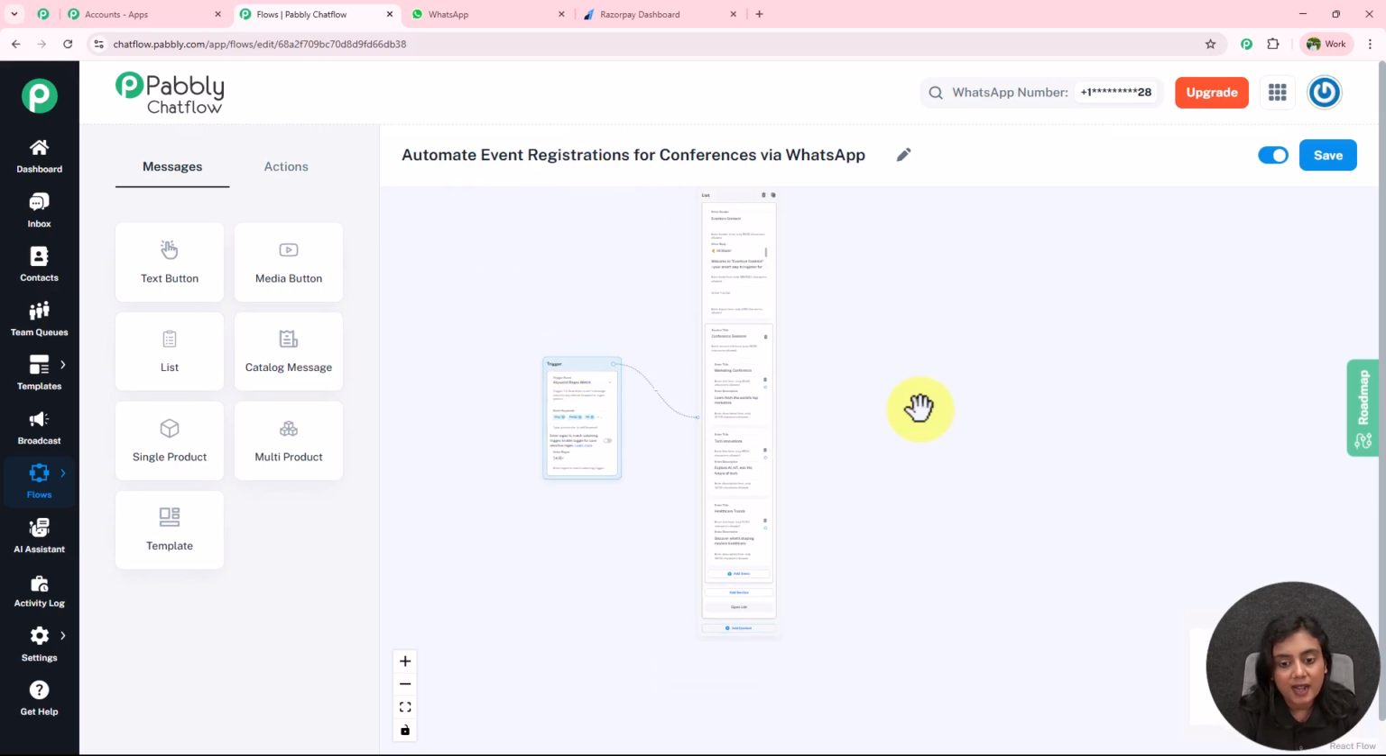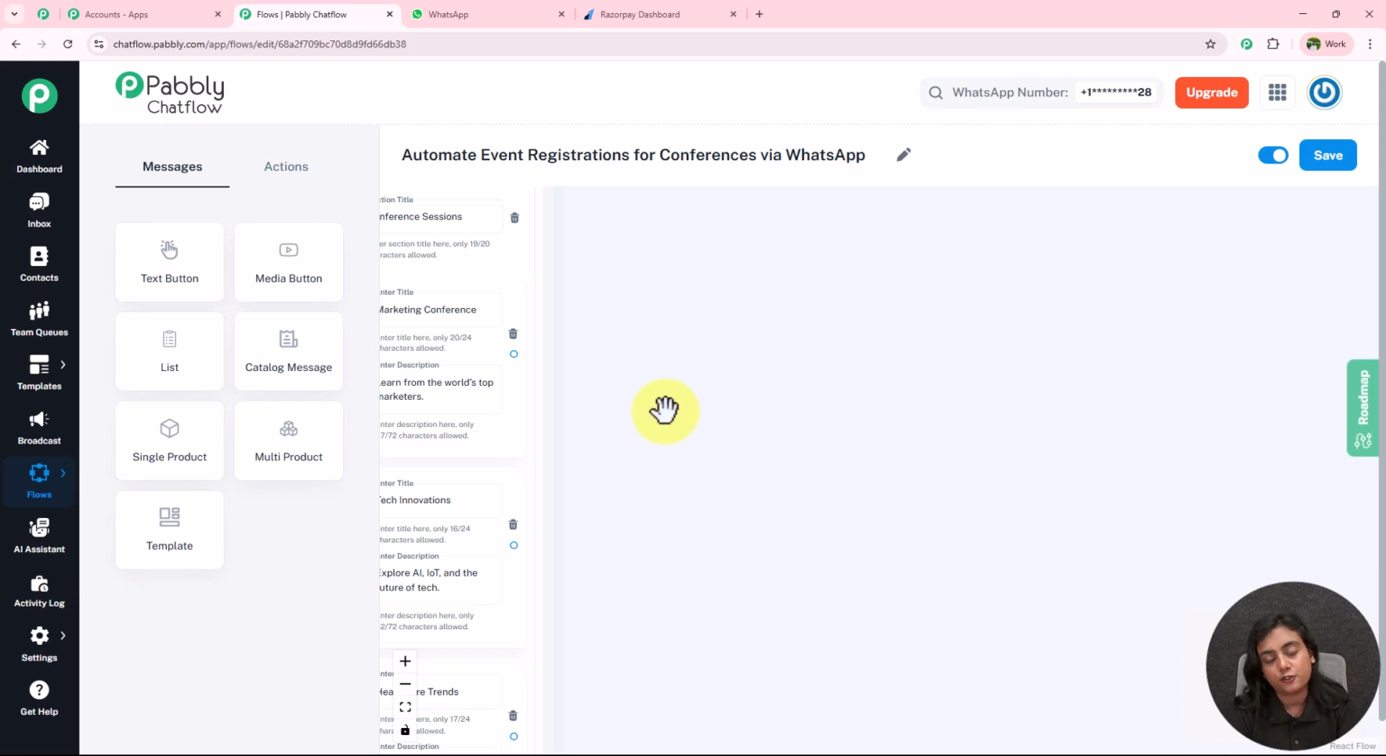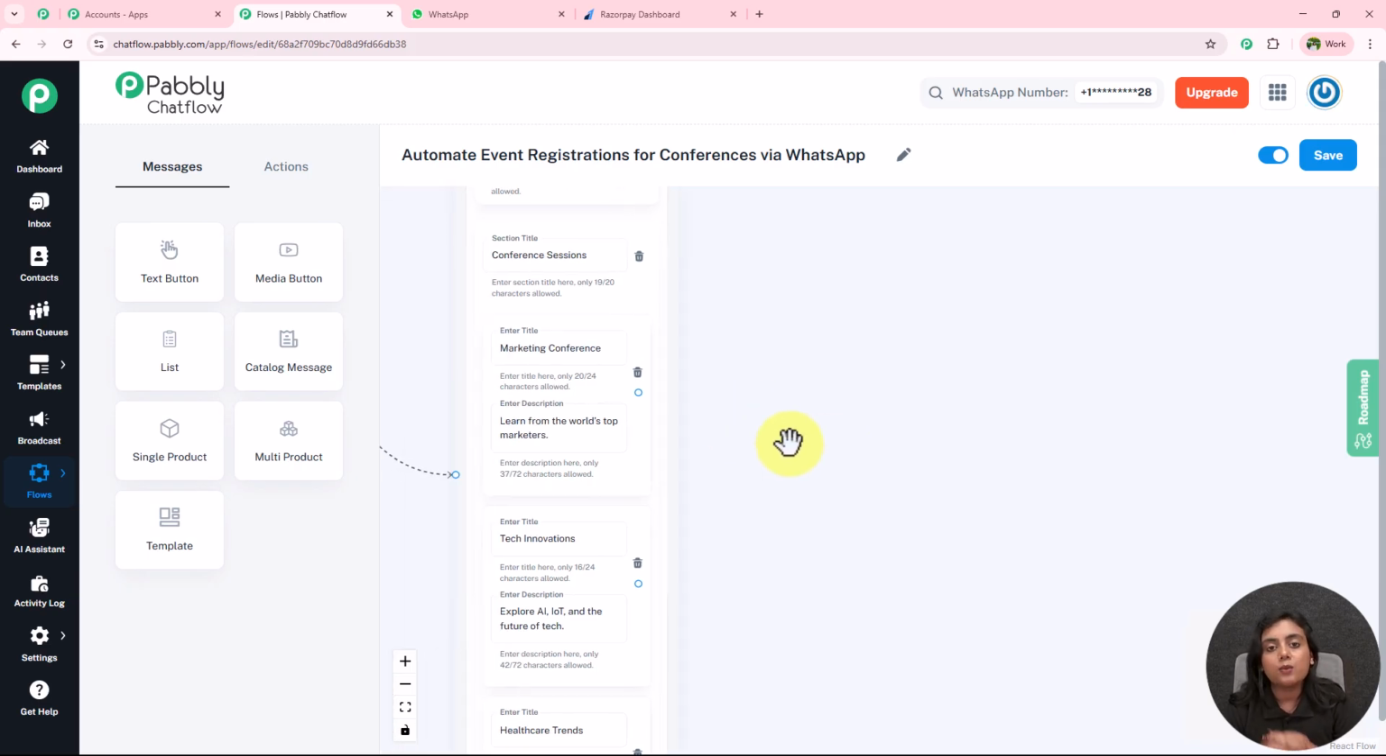Now after adding all these events right over here, what I want is to have this data saved. Let's suppose a customer selects the event marketing conference from the list. I want to save that data that the customer has selected this option from the list. Now for that, we have this amazing feature by Pabbly Chatflow. That is what? That is contact custom field. In contact custom field, you can add the custom data according to your requirement from your customer into that field.